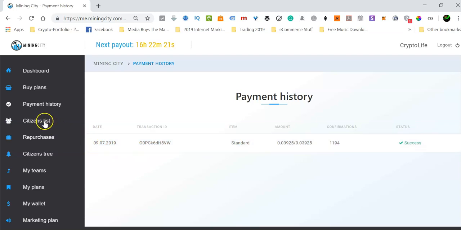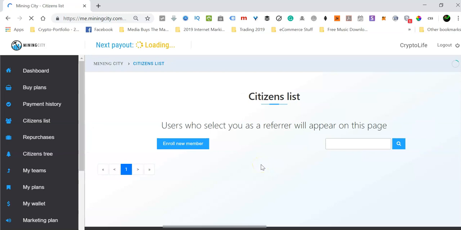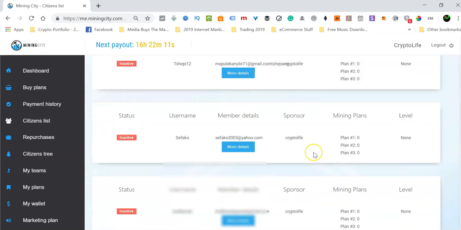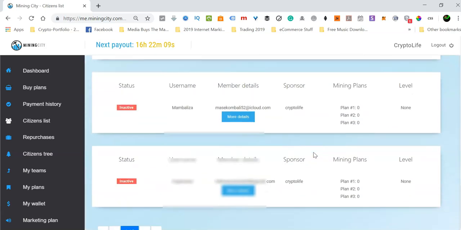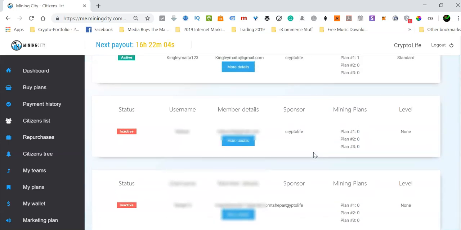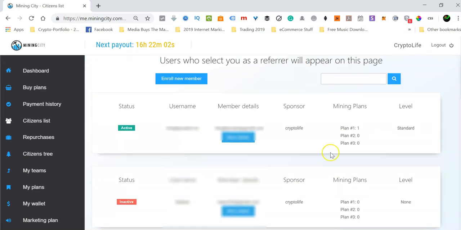All right, let's go to the citizens list. Here you're going to see all the people who have registered under you, active and inactive. As you can see, in my case, these are the people who have registered under me. So I will just scroll down a little bit quicker. You can see who is active and who is not active, and the ones who are active are the ones who have selected a plan or bought an investment plan in the mining city. You can also see the level of that particular person, and you can see their sponsors as well. If they are registered under you, obviously you're going to see your username there.